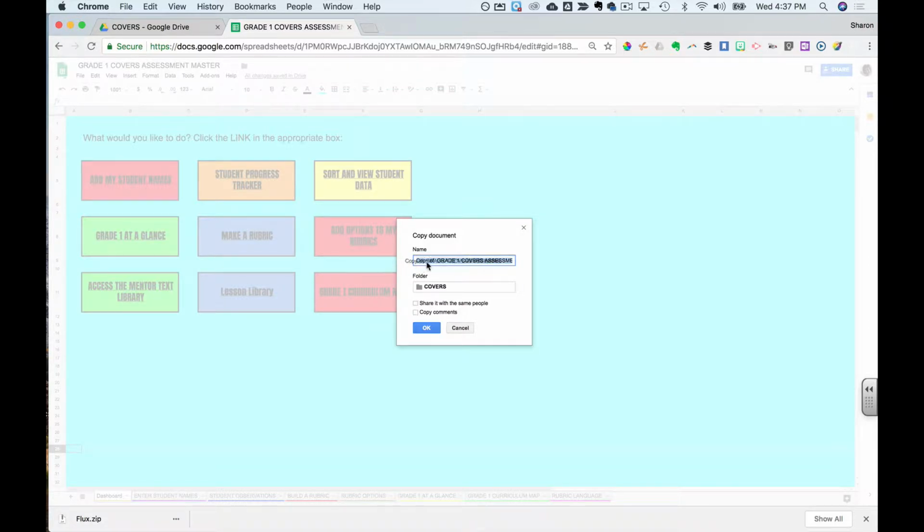So right now I'm going to make a copy of it. I'm going to call it Grade 1 Covers Dashboard. Okay, and I'm going to put it into my folder called covers. Now, if I wanted to, I could click on here and you could put this anywhere in your drive.